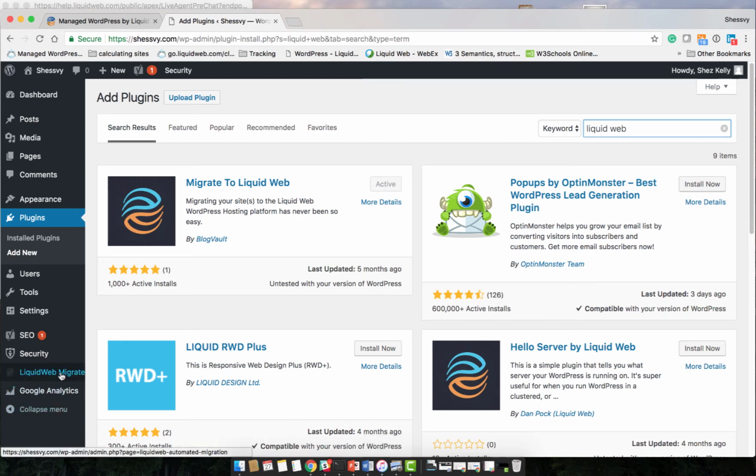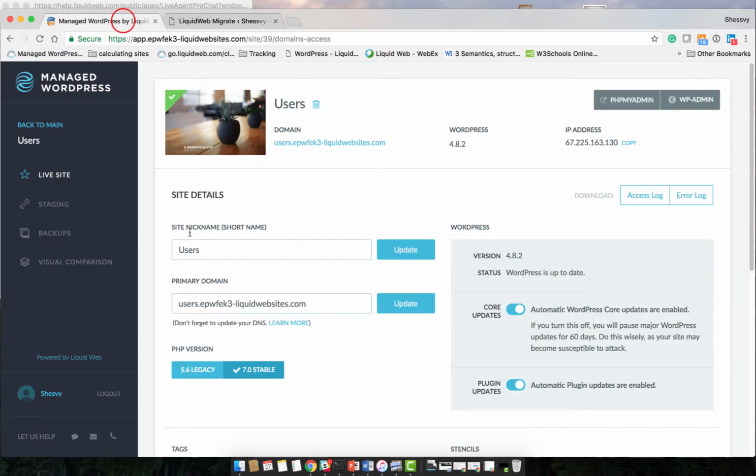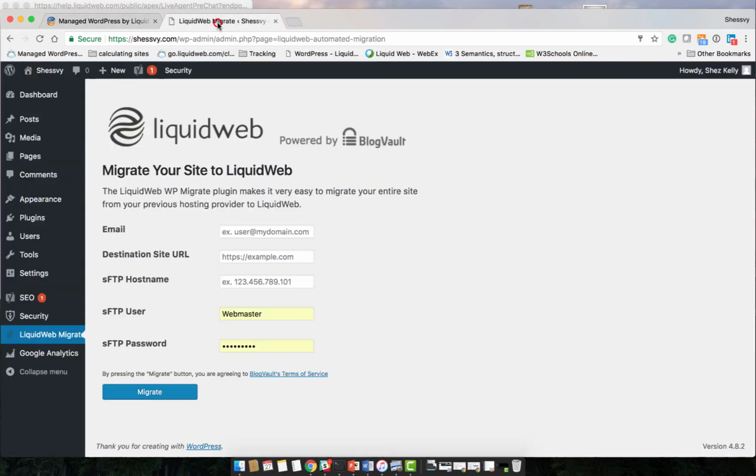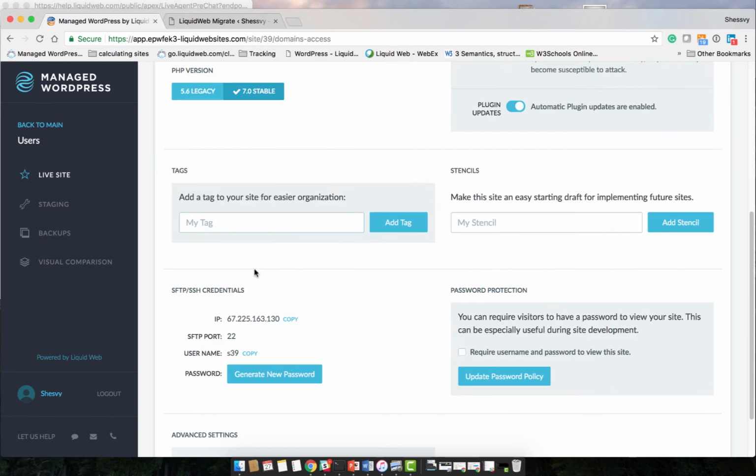Once you click on that, it's going to ask you for 5 pieces of information in order for us to migrate your site from wherever you have it currently hosted into our Managed WordPress platform. The 5 pieces of information that you need for these fields here, you're going to grab right from our Managed WordPress platform under the Live Site button. So you'll grab the domain name, and you'll grab all of the SFTP credentials in order to process the migration.